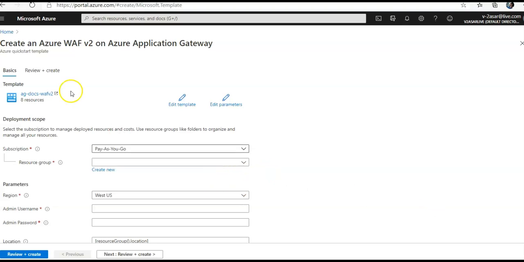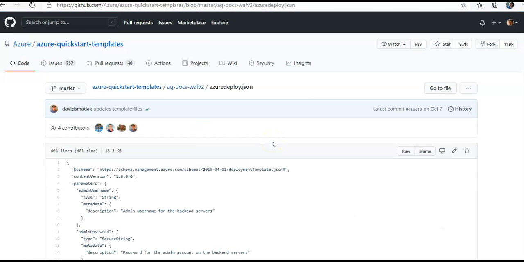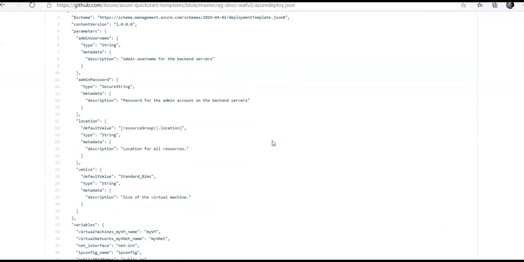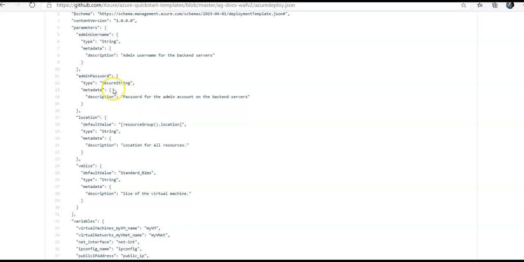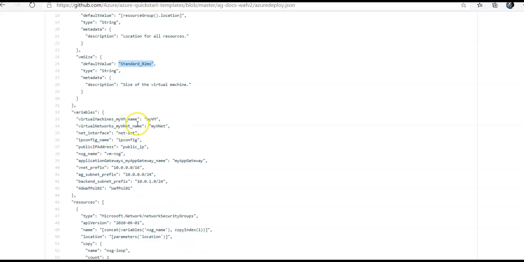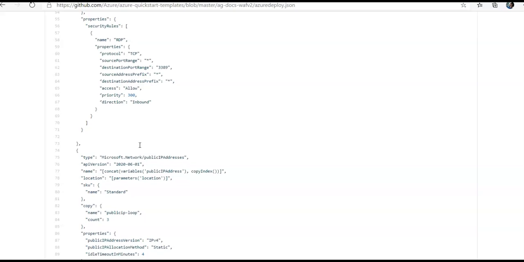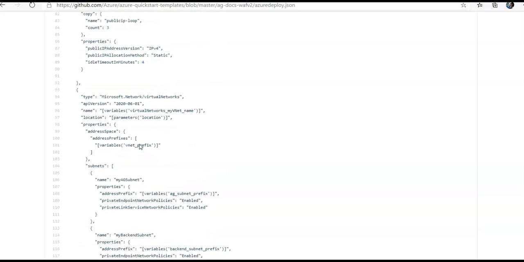Now if you want to see the template on GitHub, this is your template, which shows you that it asks for the admin password, it asks for the location, the VM size. You can edit it, and these are the variables: virtual machine, VM name, VNet name. So these resources would be deployed with this deployment.